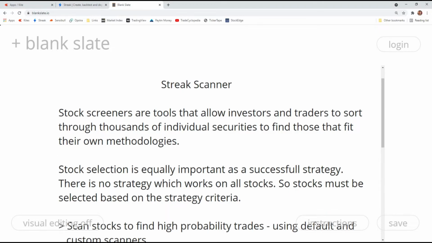Hi, in this video, I'm going to explain everything about Streak Scanner, or the scanner feature which is available in Streak. The contents I'm explaining are what a scanner is about, how we can use a scanner effectively to find good potential stock, why that is important, etc.